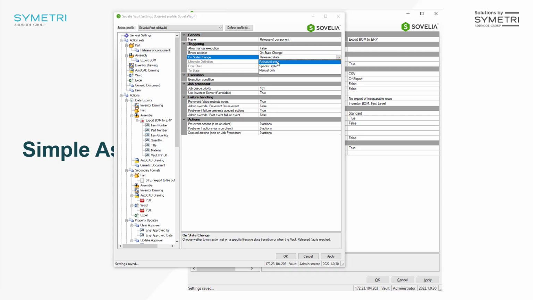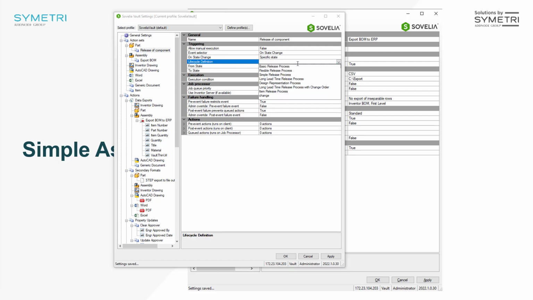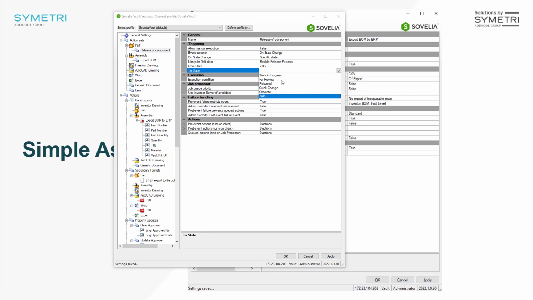And it could just be, I want it to carry out this action on any change to a release state. I'll be a bit more specific with it. I'll tell it I want it to look only at the flexible release process lifecycle, coming from any state going to the release state. Again, I can set an execution condition for this whole action set if I want to, and control job queue priority, where it sits in the list of jobs in the queue.